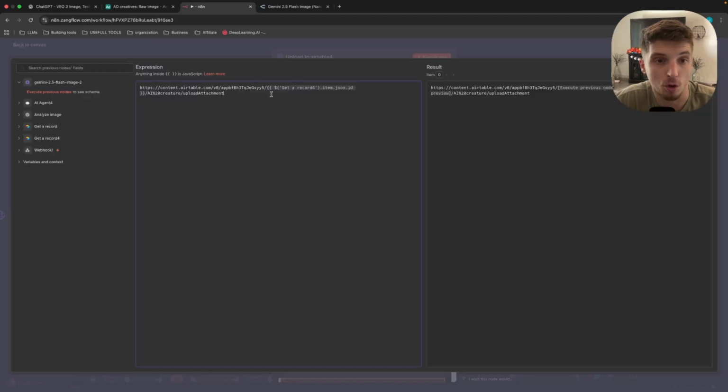Go into your node after you have typed out https://content.airtable.com/v0/ and all you're going to need to do right here is paste in your Airtable workspace base code, whatever you want to call it. Okay. The next thing you want to do is add the backslash, type in this JSON expression exactly. Okay, so go ahead and pause the video and type this in exactly.